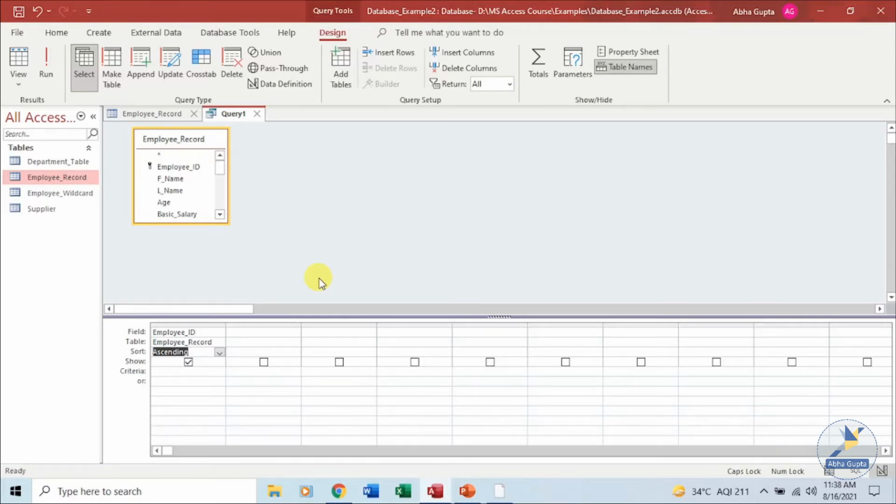The criteria property is used to set a condition to filter out the data which we are retrieving from the table. We can write the criteria or the condition over here. The or property can be used to add multiple criteria or conditions in a query. Now we will talk about how we can specify or and conditions in our query while running a query.